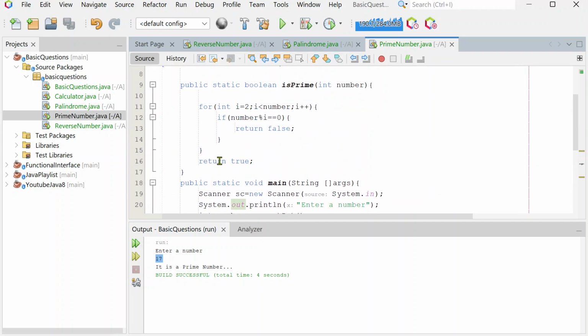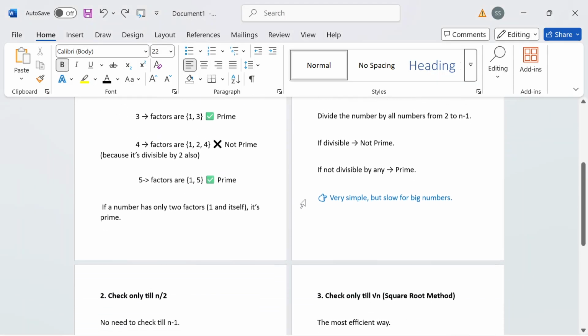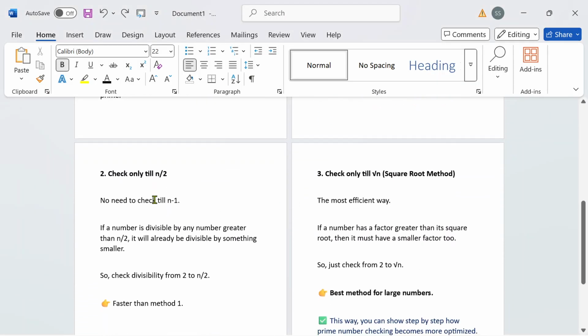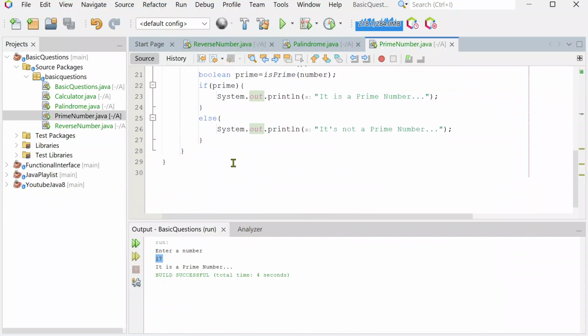Okay, I think you have understood this logic, so let's jump to the second logic. Inside the second logic, we will check only till n by 2. Here what it means is, from 2 to n by 2 we will check. We will not go up to n minus 1. It means we have removed half of the operations. It is because, for example, we have taken here 17.